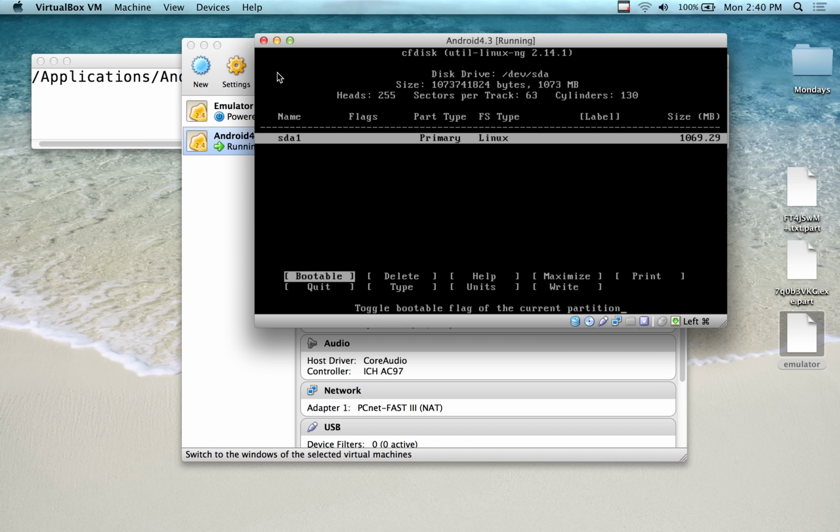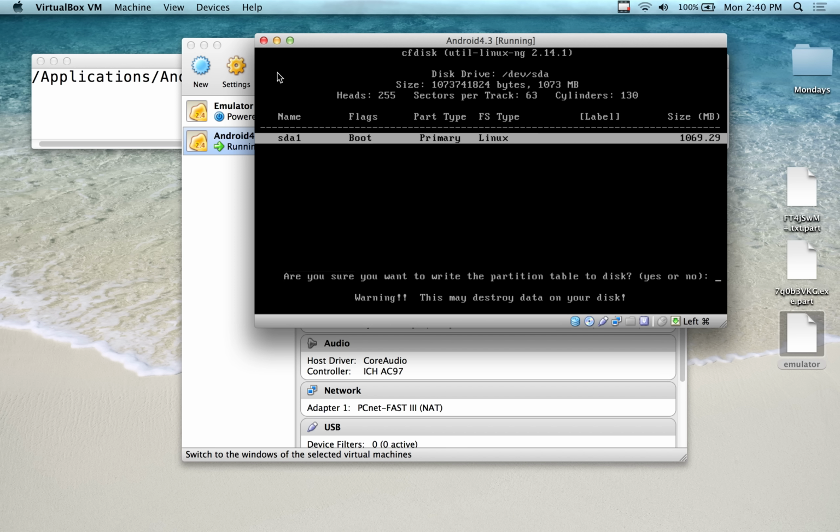I press Enter. Make it bootable. Select Bootable. Now what we're going to do is write, or quit and write, but I'm just going to write first. If I write, it'll say, are you sure you want to write the partition table to disk? And say yes.